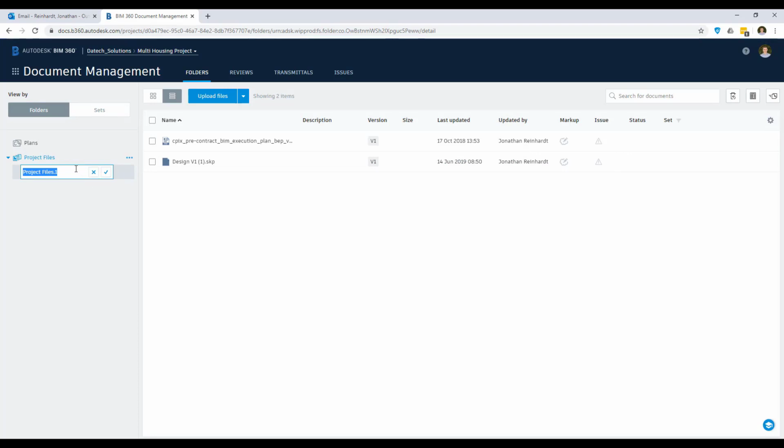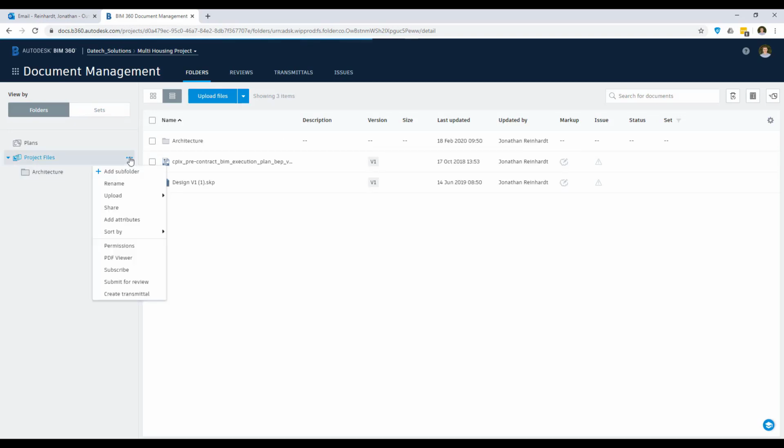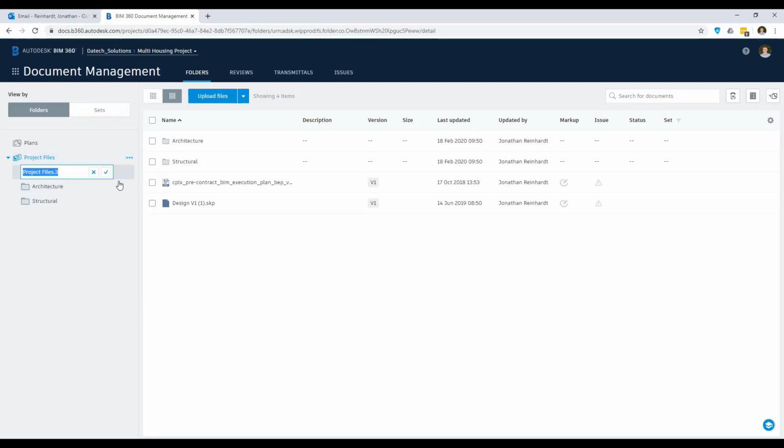So you can name it after different disciplinary teams that you may be using within the project, or you can name it after the different companies if you prefer. So I'm just going to call this Architecture, Structural, and MEP. So this is where we'll allow each of those teams to save their different files.